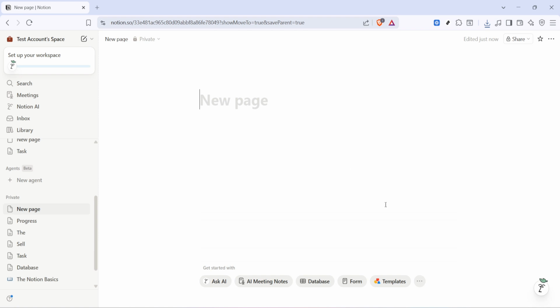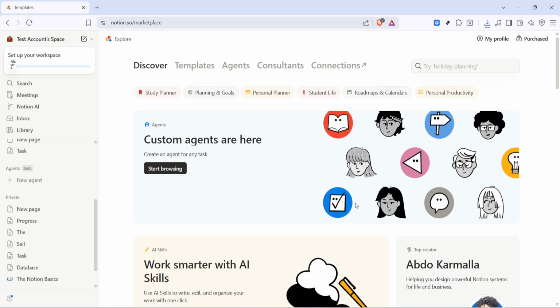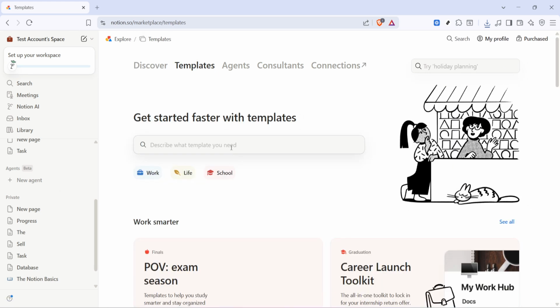Now, scroll to the bottom of that new page and click Templates. This brings up Notion's built-in options. If you see a prompt to browse more templates, go ahead and click through to open the full gallery. That's where we'll find ready-made trackers you can add in one click.